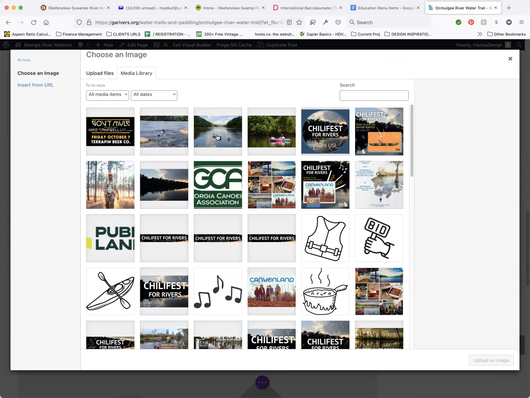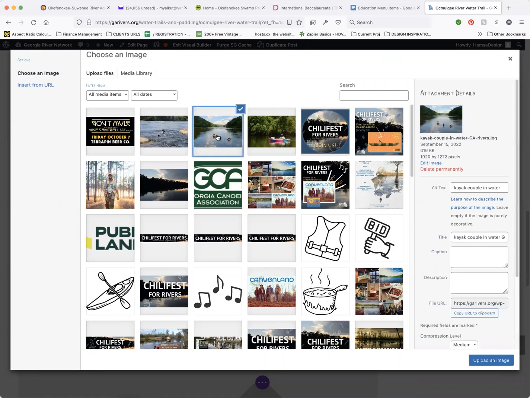You want to make sure that the image, so here, this 1920, these are big images that can be full width, and that's what we're doing right now, a full width image. For full width, it's going to need to be like 1280 minimum width. 1920 is nice because then it can adapt to different screen sizes.